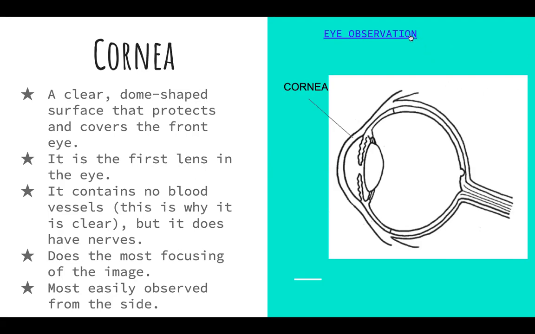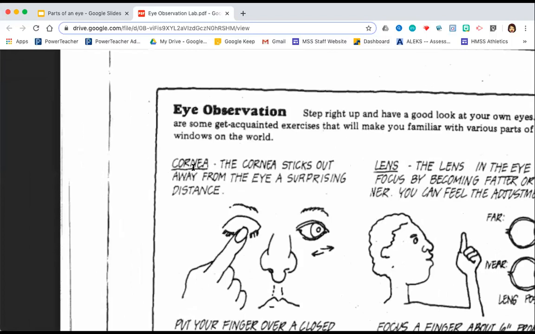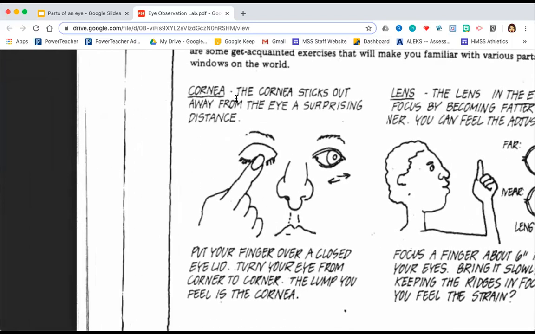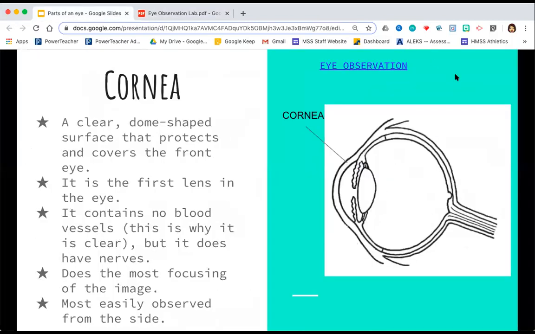Okay, so in this document that I'm going to show you, we're going to refer to this 3 more times after this. We're going to focus just right here on the cornea first. So the cornea sticks out away from the eye a surprising distance. If you go ahead and close your eyelid, and put your finger on top of your eye gently, and turn your eye from corner to corner, you're going to feel a lump. That lump that you're feeling is your cornea.